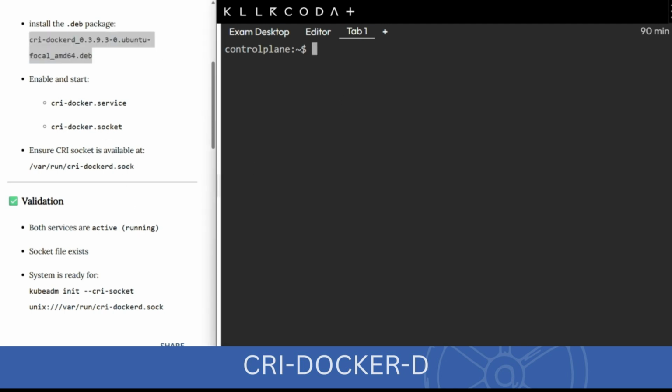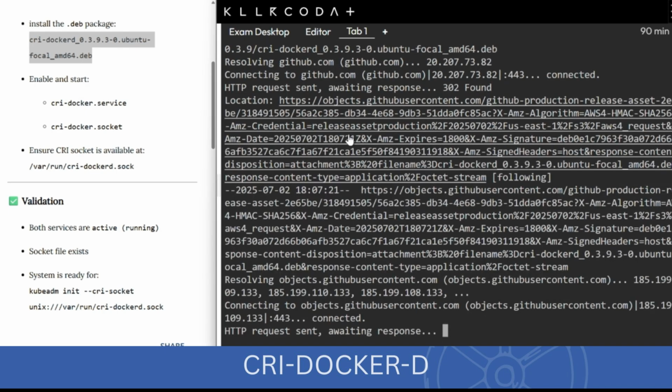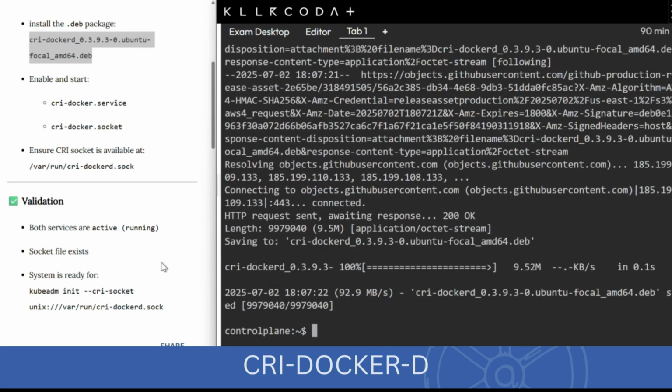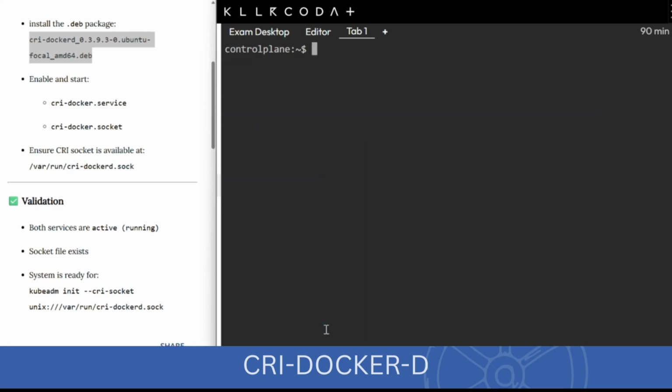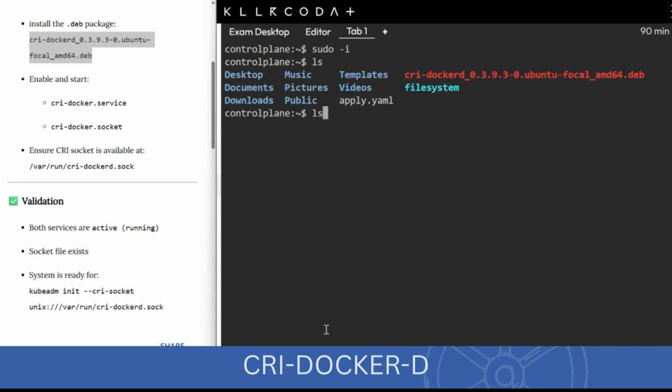So I need to get this file. Copy this link and paste it here. I will provide the link of this file. So ls -l, and you'll find this file is here. Sometimes you need sudo permission and root user permission, so you can do it like that, or otherwise sometimes it won't be needed.